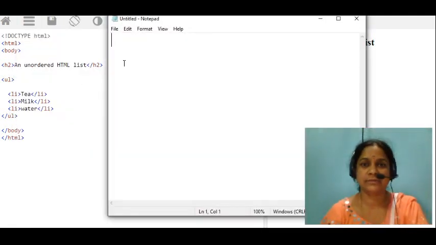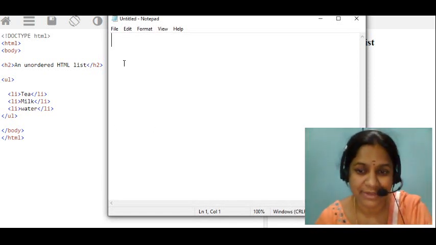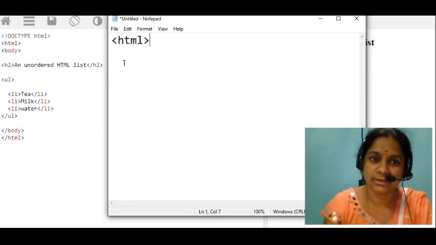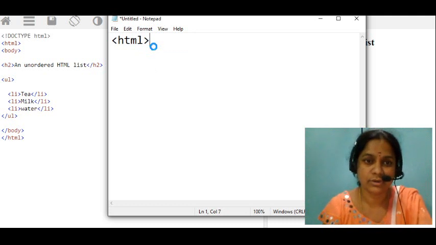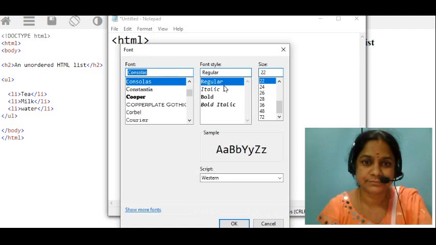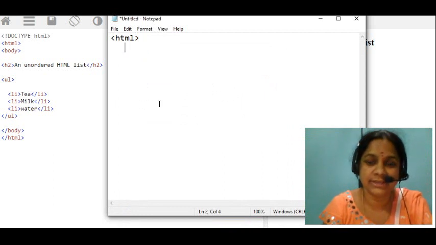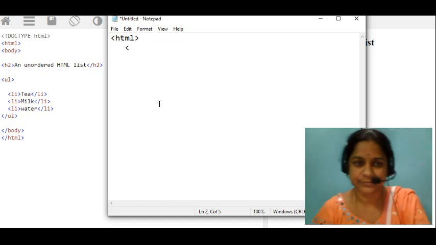This is a notepad. In the notepad, I am writing an HTML program using an unordered list. First, what do we have to do? HTML. Font size I am going to make very small. Next, what do I have to write here? Without body or without head I can also write. Okay, I am writing only the body here.